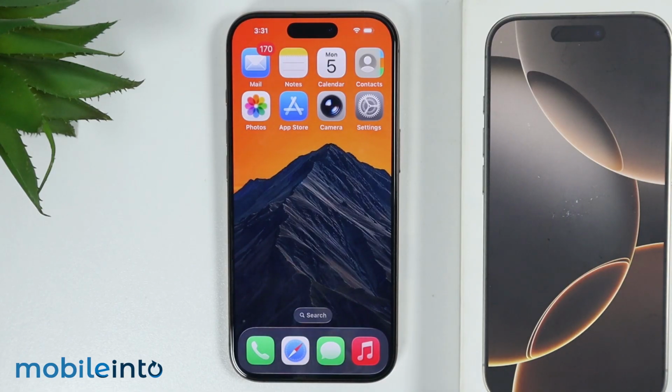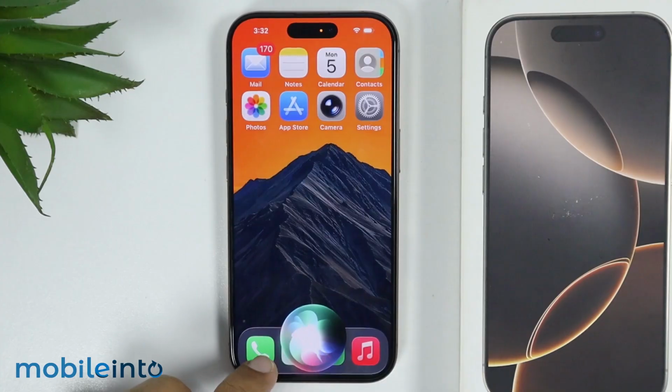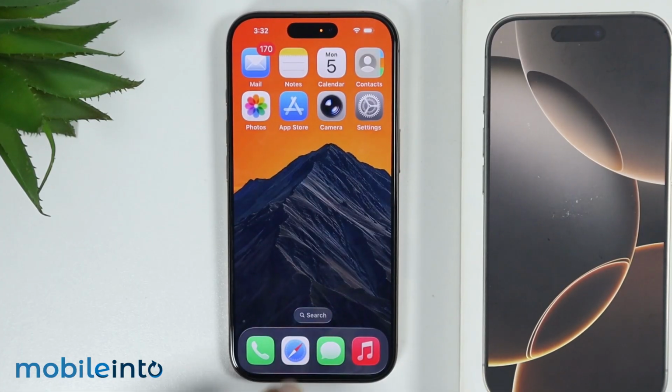Now the third method is if you want to turn off the microphone for Siri. Now if the microphone for Siri is enabled on your iPhone, so when you say, "Hey Siri," as you can see, Siri responded.